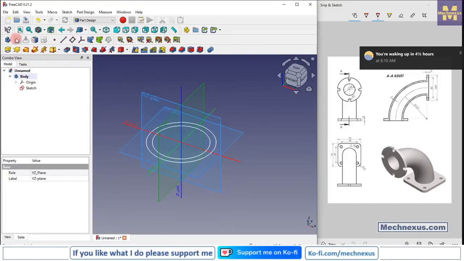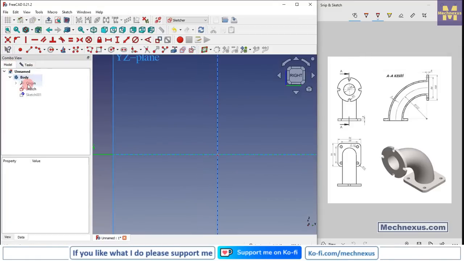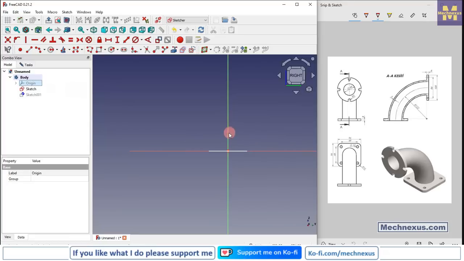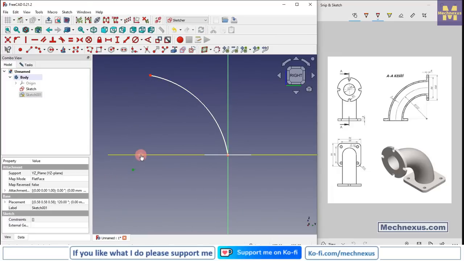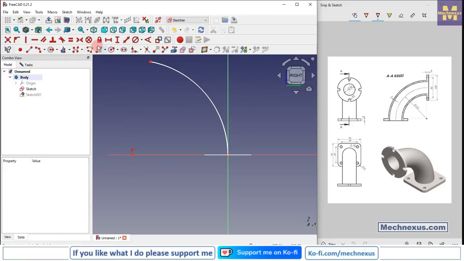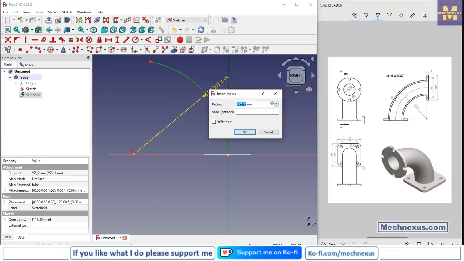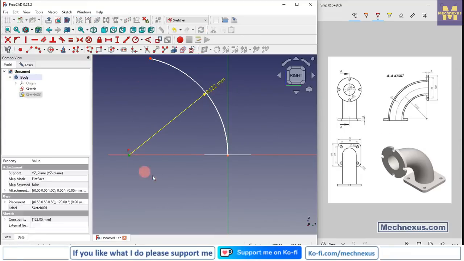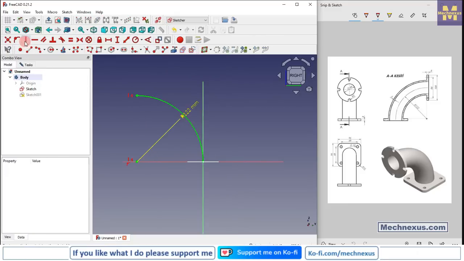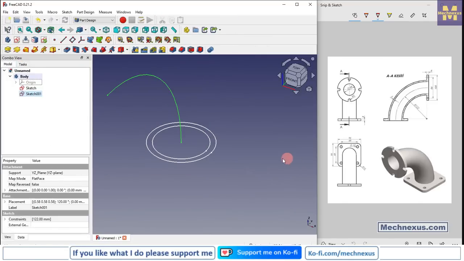Now on the origin plane I will choose this right plane and create a sketch, go to the model tab and hide the plane. Now I will select a 3-point arc and create an arc, select the arc point and this axis and add the coincidence relation, select the radius and add the radius of 122, and select this point and this point and add a vertical relation. Now I move the dimension and come out of the sketch.